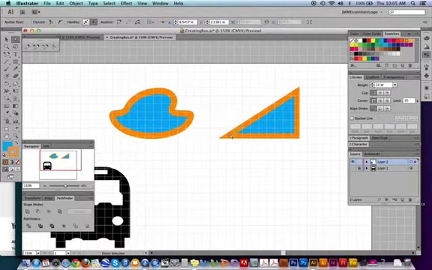Find your object. There it is. So again, you can use your arrow key. And this is just another way of building shapes. Sometimes you need a little bit more control than what you can get with the pen tool, especially when you're first learning the pen tool. And this is just another way of doing it.